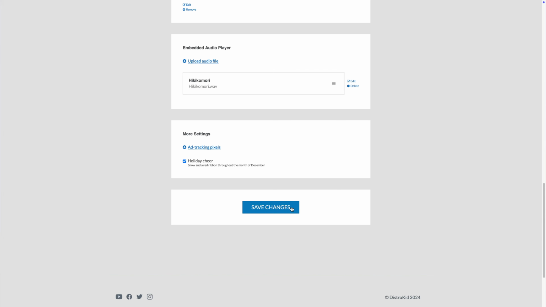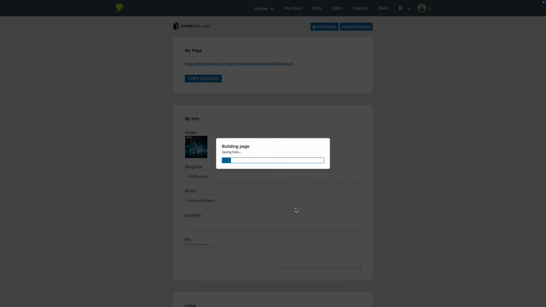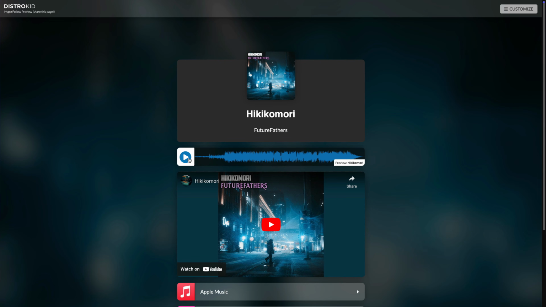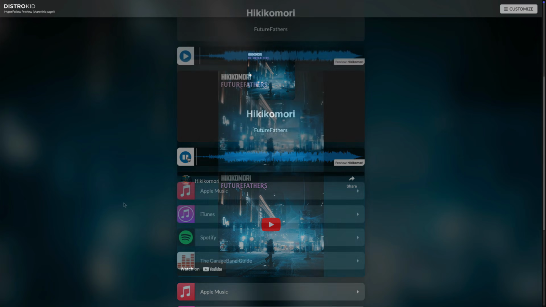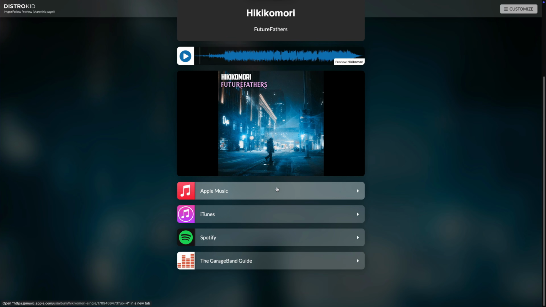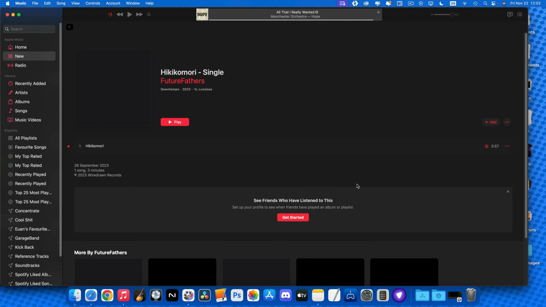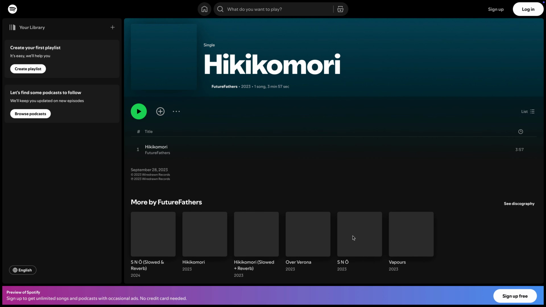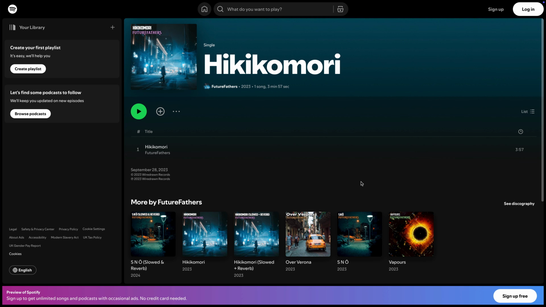Once you've tinkered with all the different options, hit save and your Hyperfollow page will be ready to go. Now, when you share your Hyperfollow link, either by sending it directly or by putting it in your social media profiles, for example, or on your website, your listeners will be able to select what streaming platform to listen to that track on, as well as check out any videos you want to add or follow you on social platforms. It's a brilliant way to promote your music and yourself with one simple link.